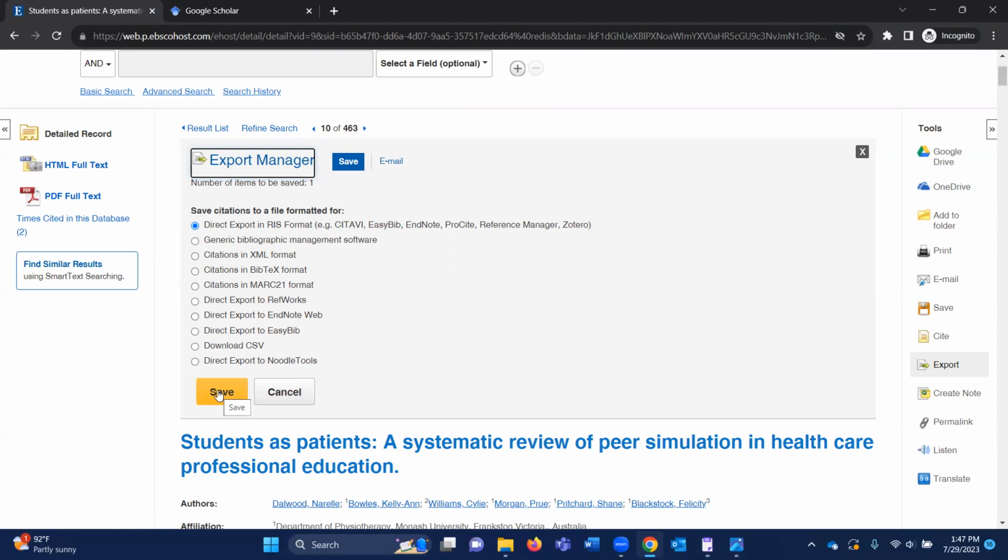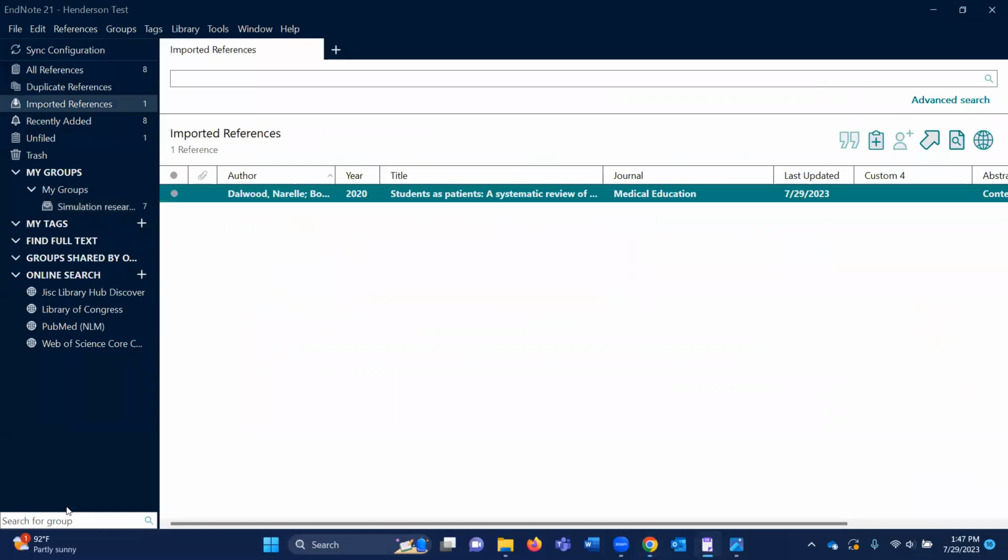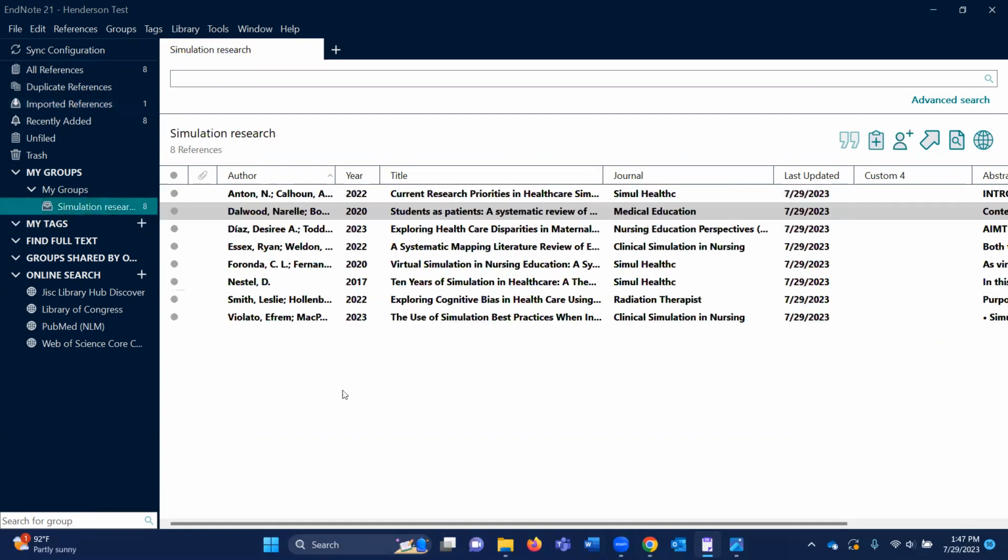So then you just hit save and open the file. And you can see here the one citation that I exported from CINAHL is imported into EndNote. So I'm going to move that to my simulation research folder. Okay.